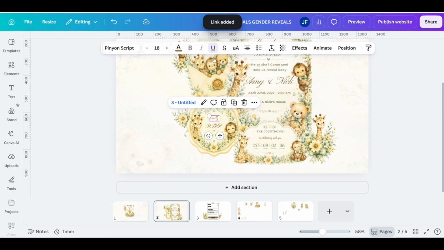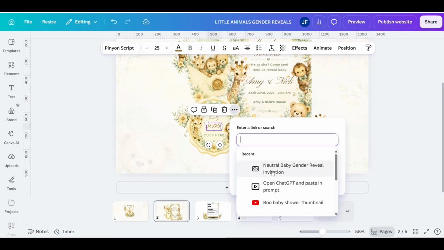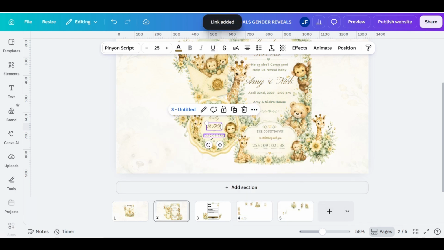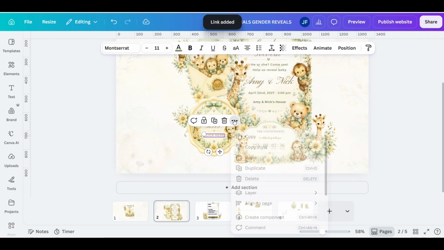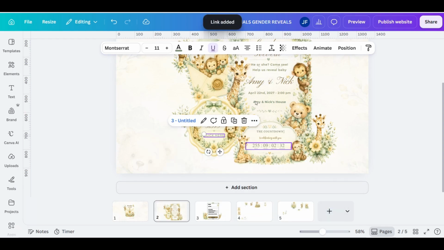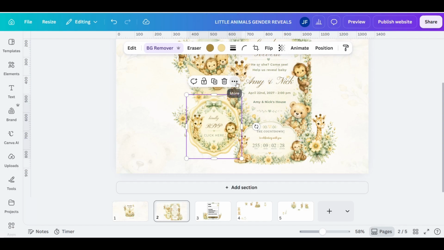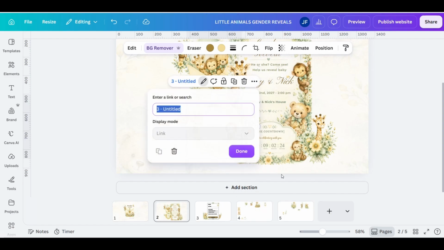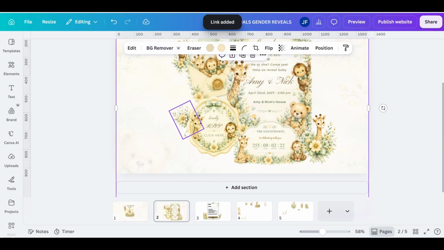I want to remove the underline because I don't like that myself. I'm going to do it for all 3. Underline, link, page 3. And then as well, I want to do the actual wax seal. Done. So now we can click anywhere.